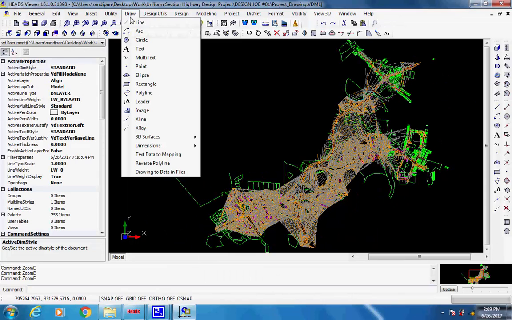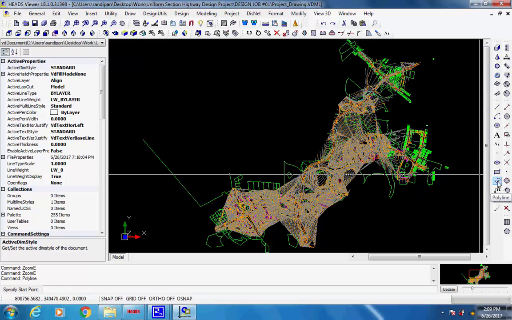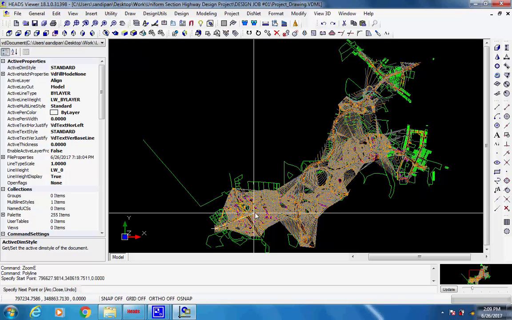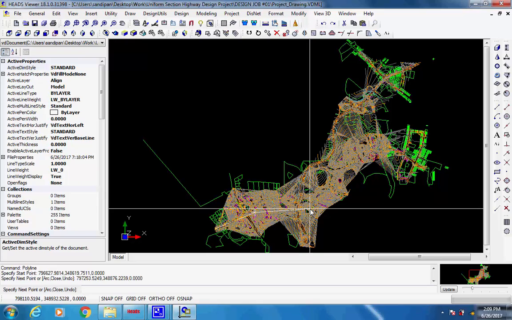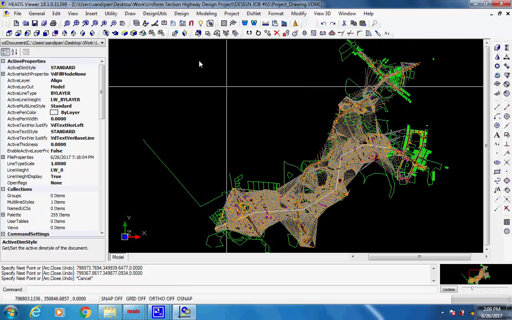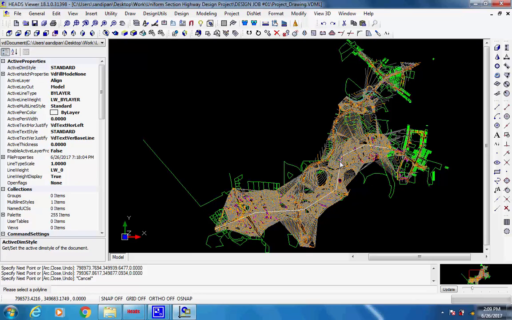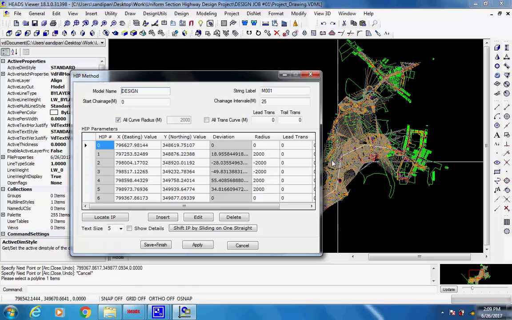Next, we select menu item Draw and Polyline. Next, we draw a polyline through the center of the contour zone. Click the right mouse button to finish the polyline. Next, select the menu items Design, then Alignment, then New HIP method. Next, click the left and right mouse buttons on the polyline.